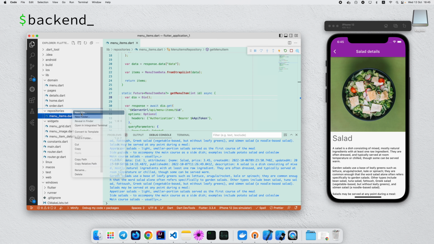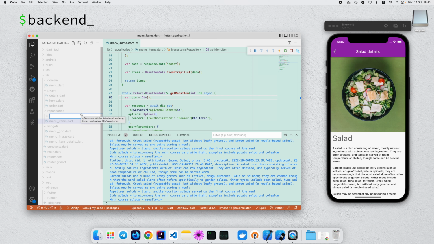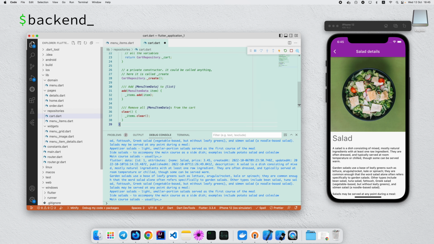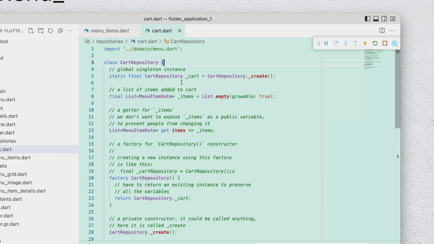Let's create a new file and we will call it cart.dart. Inside of this file, we need to create a cart repository. We'll be using a singleton pattern for our cart repository. To create a singleton in Dart, first of all, we need to initialize the constructor. For those of you who don't know, a singleton is a design pattern that allows us to have one object in memory and to reference this object multiple times throughout our app.